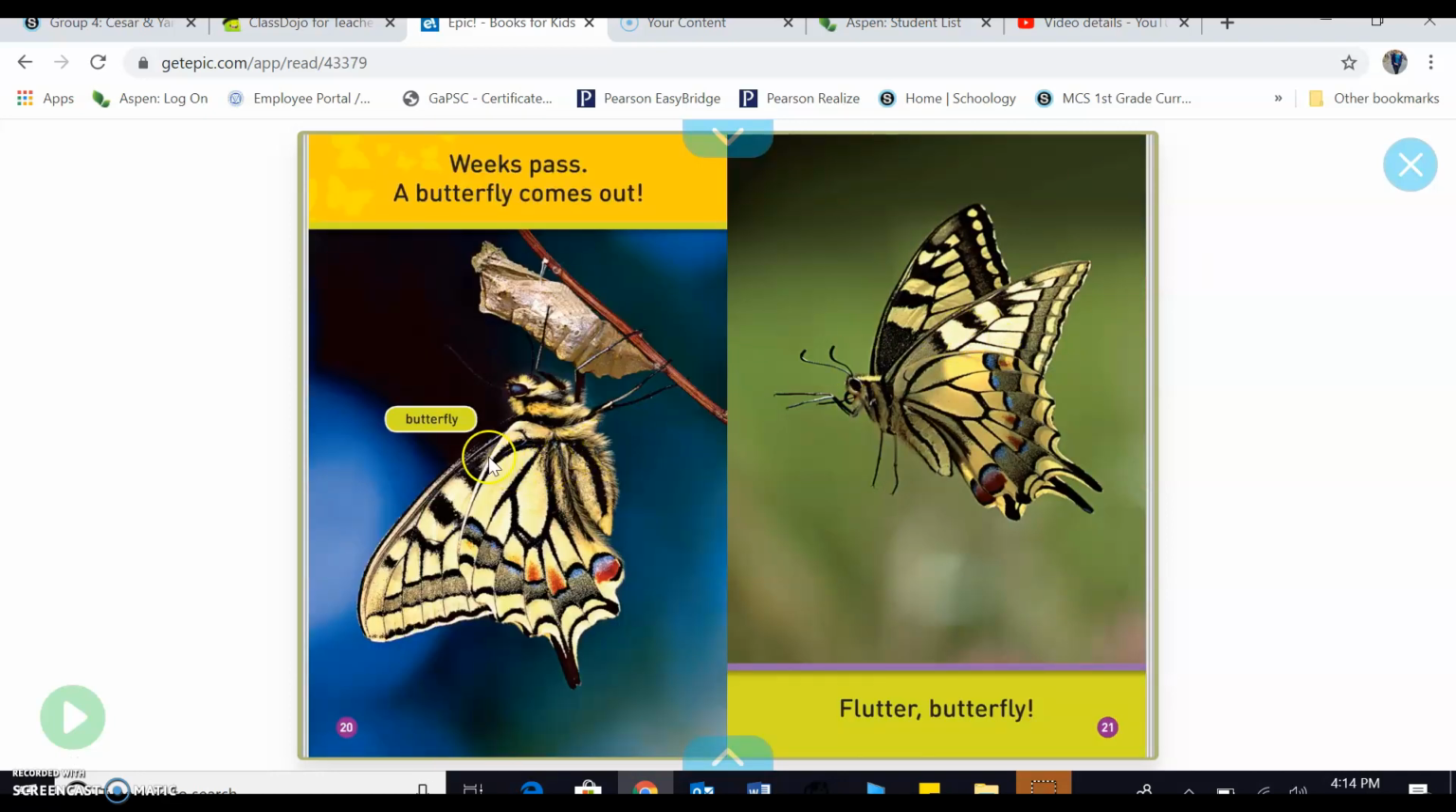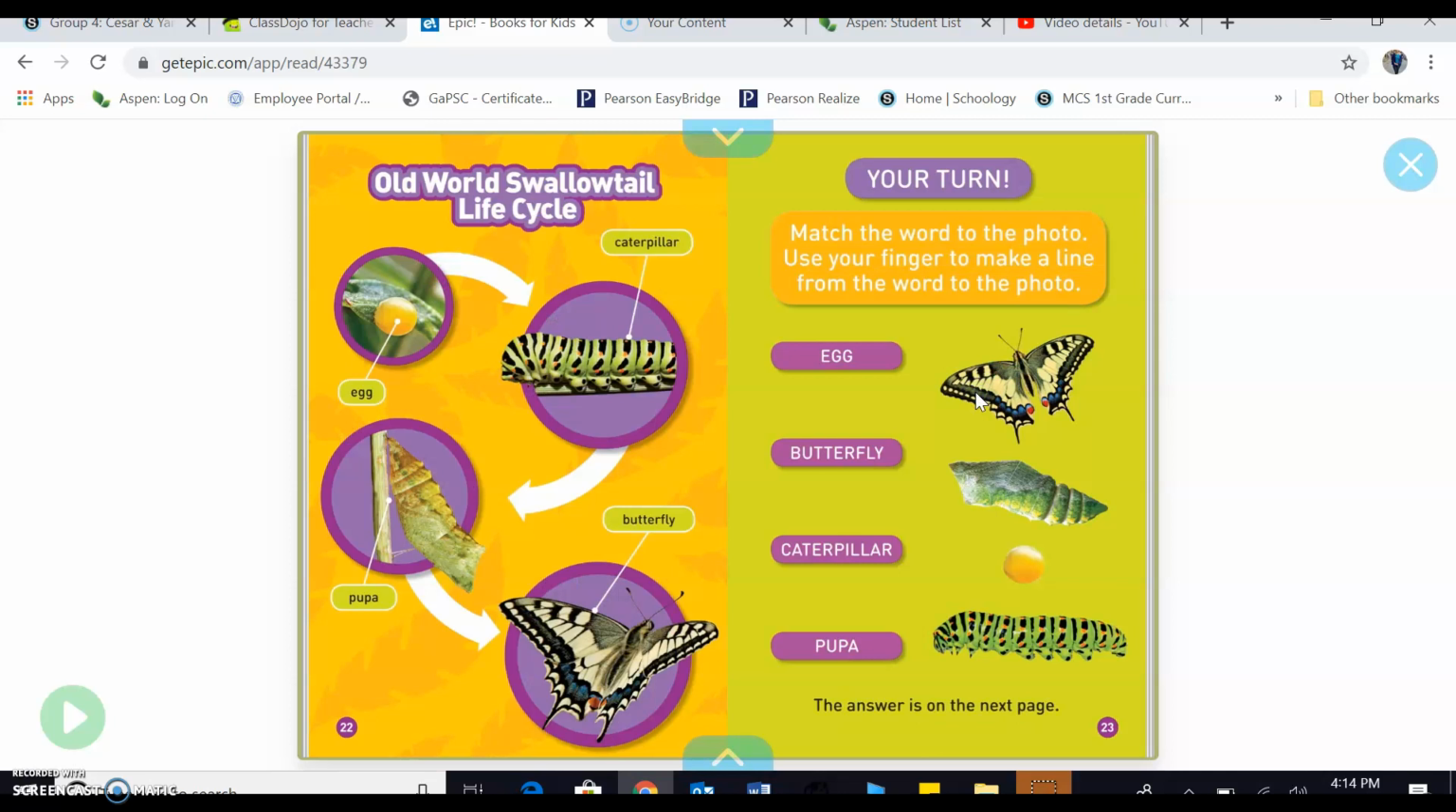Okay, and then at last we have our butterfly. Now this is going to show us the life cycle of the old world swallowtail. A swallowtail is a type of butterfly. Look at how it changes and what the different stages are.